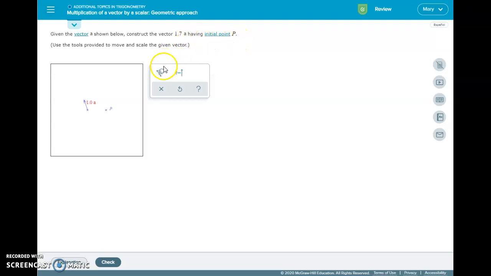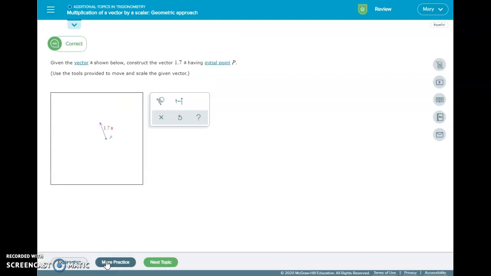So the first thing we're going to do is move it so it starts at P. To move it, we grab this hand. Notice it lights up, and I'm just going to match the x's up. Then to resize it, I choose this, and I'm just going to grab the end and resize it until it hits 1.7. There we go. That's all there is to that.